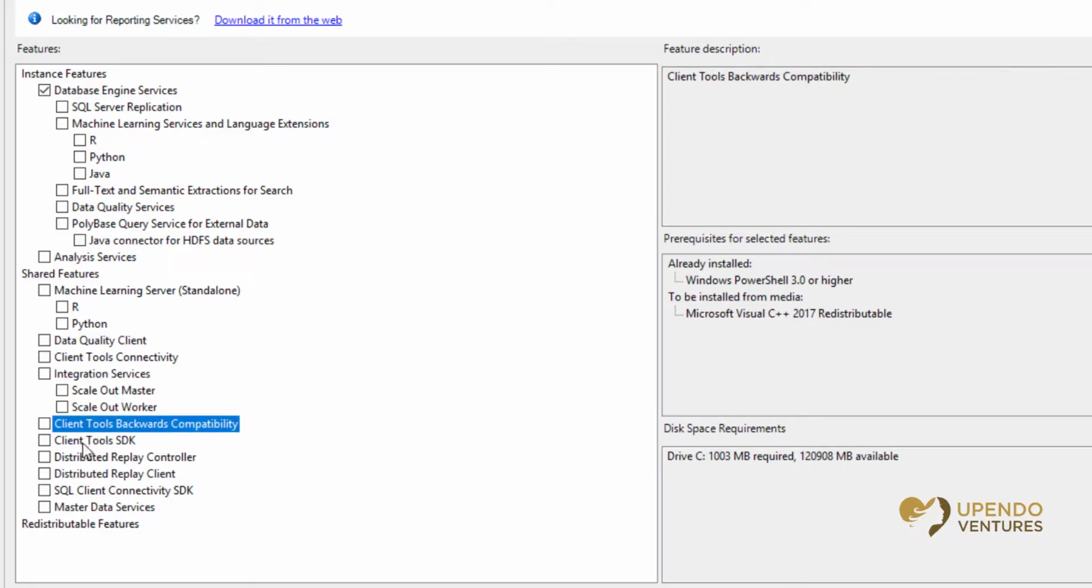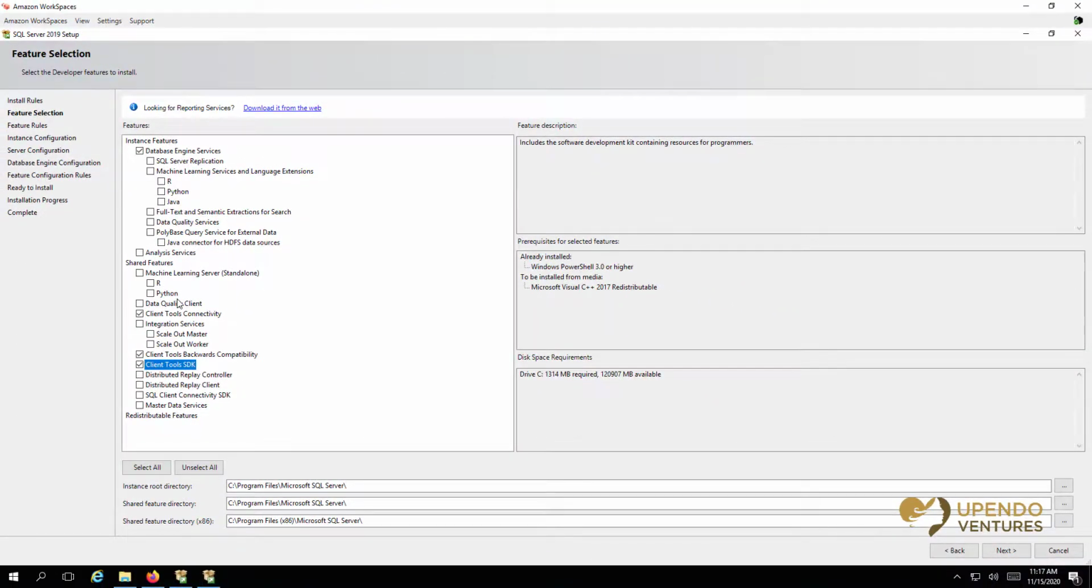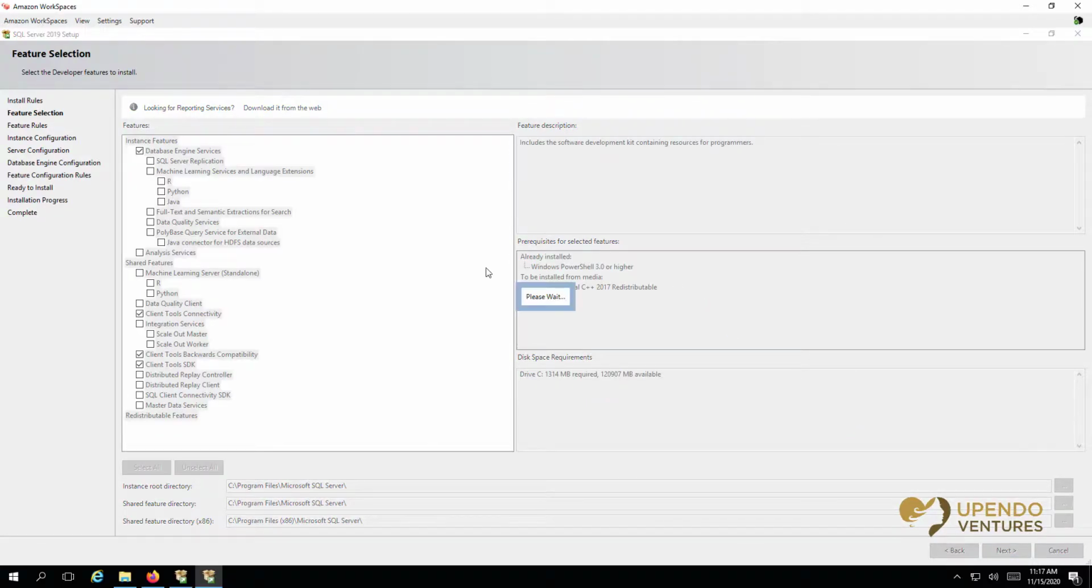Sometimes you might want the client tools backwards compatibility. Sometimes you might want the software development kit. Just depends on what you're trying to do. So I'm going to add client tools for this environment because I'm going to need them. And I think that's basically it. Some people might need analysis services, or full text search if you're doing some advanced things. But this is really it. We could have probably just gotten away with just the database. All right, next.